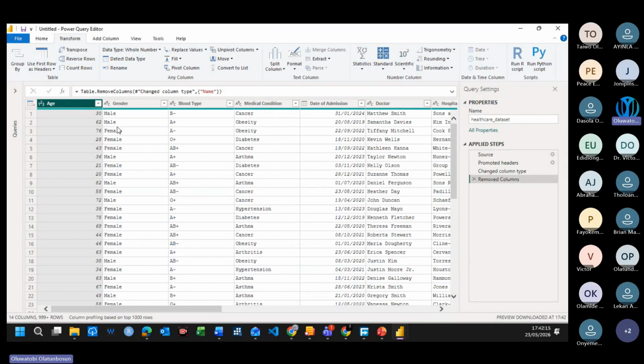Can anyone tell me what they notice on the screen? Aside from name column leaving the screen, what other things can you notice? You have a volunteer. Applied steps. Thank you very much. The applied steps add another step. So it's showing us that we have removed columns.